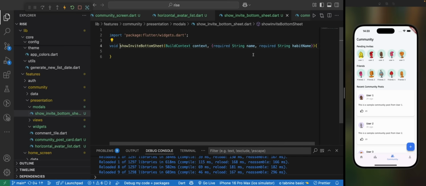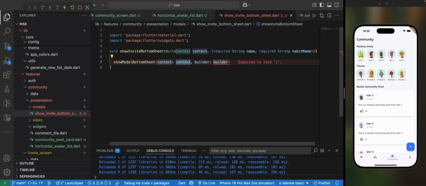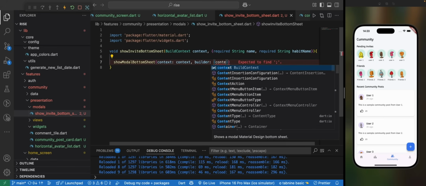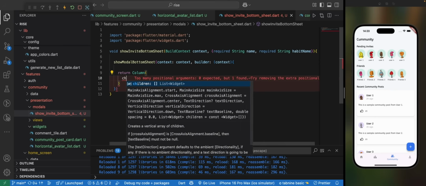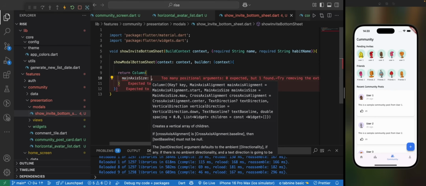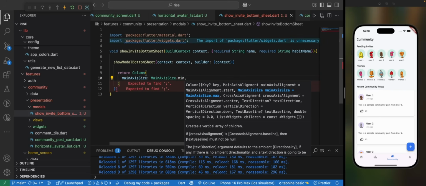Let's proceed and add the necessary things that we need here. So what I'm going to do here is to show modal bottom sheet. And inside the modal bottom sheet, I'm going to pass the context. And then we have the builder still with the context. And inside here, I'm going to return a column. Let me add main axis size to the MainAxisSize.min.